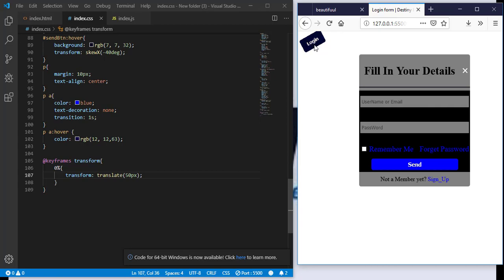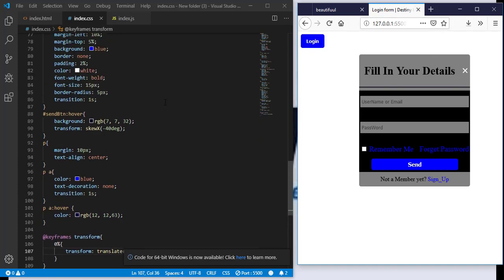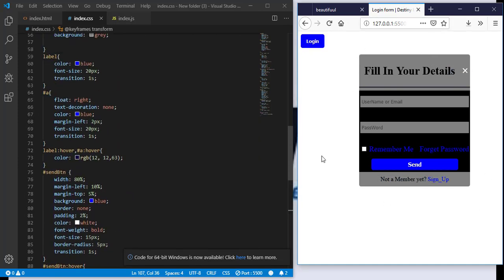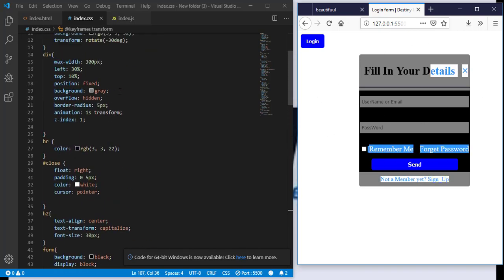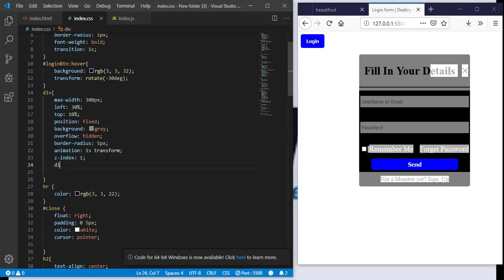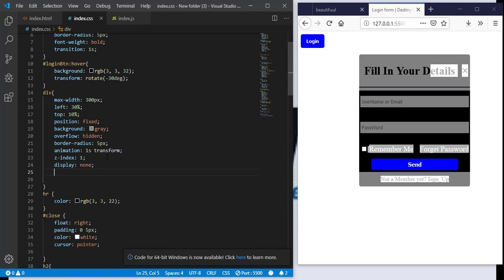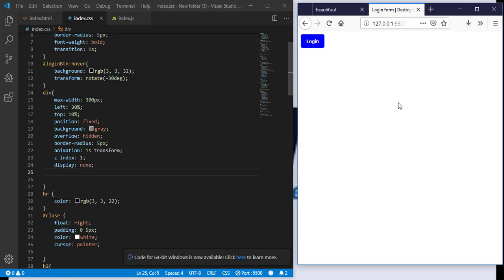So right now you can see the login button is working and our form is ready, but now you can see the close button is not functioning, the login button is also not functioning. So what are we going to do? We are going to add the functionality using JavaScript. But first, I want to hide this particular div. So what I'm going to do is to add a display none to this, like so. You can see it has been hidden.